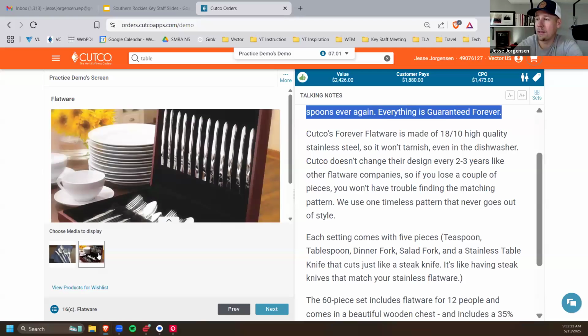But the nice thing is, one, we don't change the design. Two, they're guaranteed forever. How many of you have ever had a spoon go down the garbage disposal and get all nicked up? Nice part about our forks and spoons is that they're guaranteed forever, and they also come with the table knives.